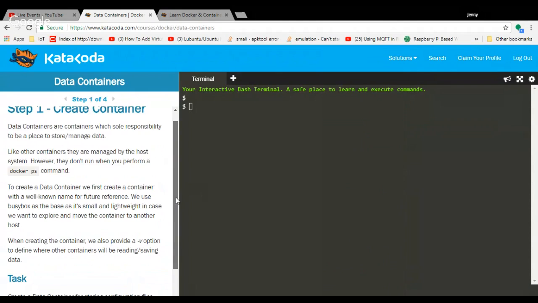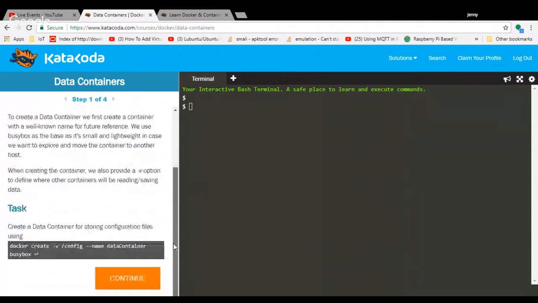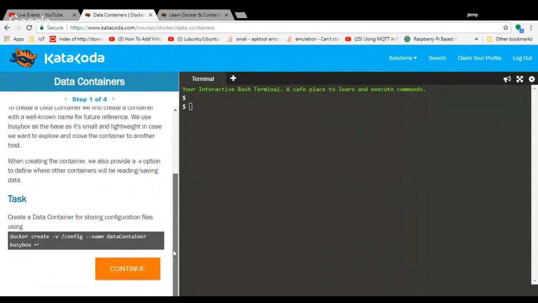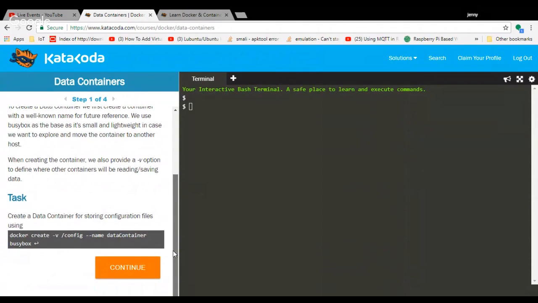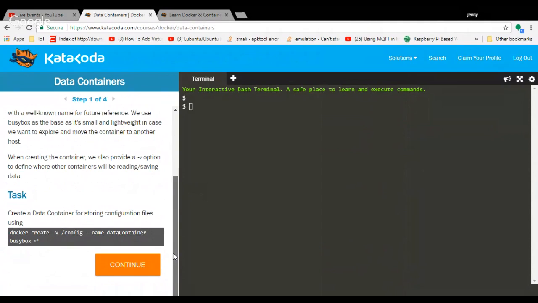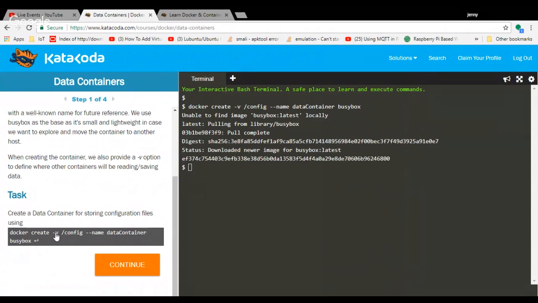To create a data container, we first create a container with a well-known name for future reference. We use busybox as the base, as it's lightweight in case we want to export and move the container to another host. When creating the data container, we also provide a -v option to define where the other containers will be reading and saving data. So we're going to use this command, create a data container for storing configuration files. So it is already successfully executed.